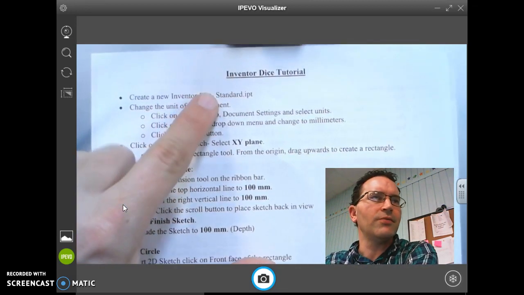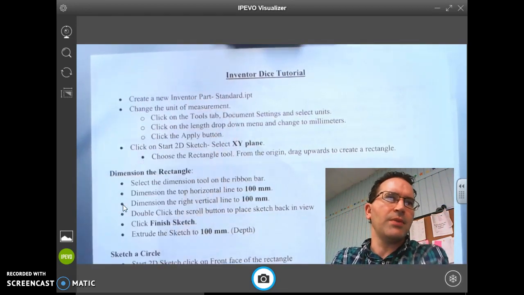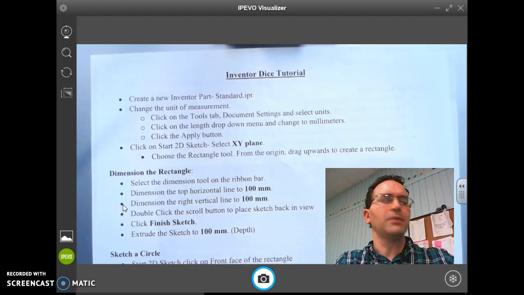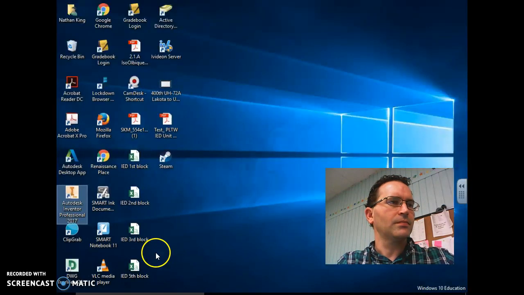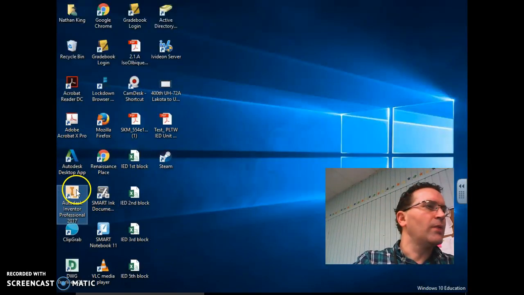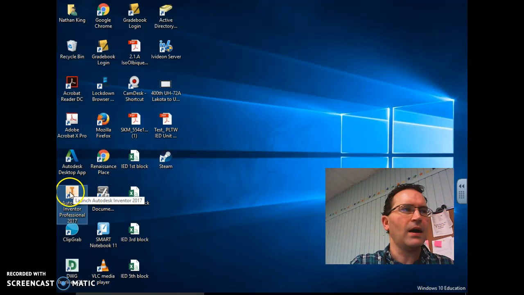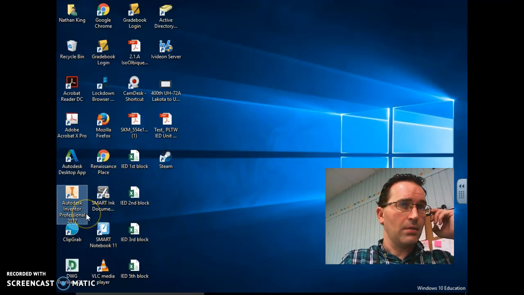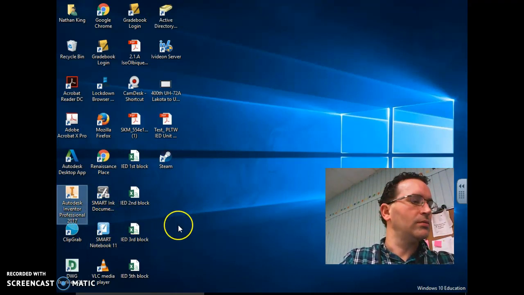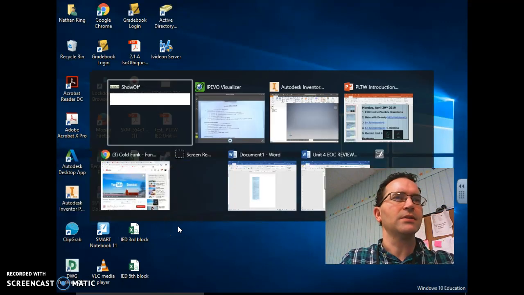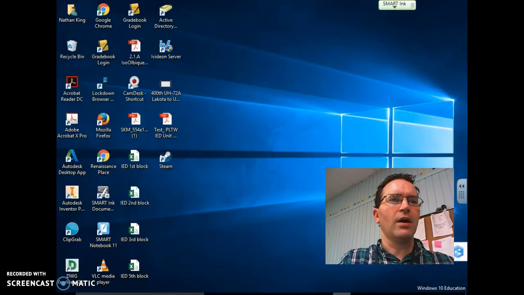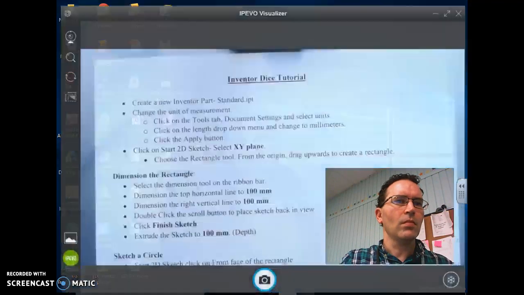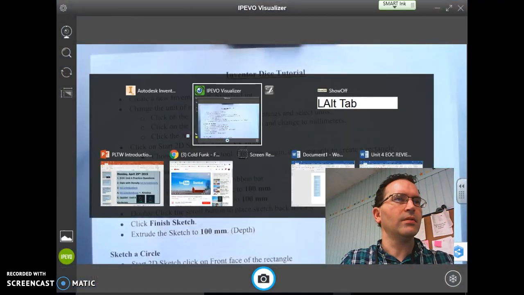It says create a new Inventor part, Standard.ipt. Now you should know how to do that by now. You click the Windows key D to get back to the window. Make sure that you click on the I icon. It says Autodesk Inventor Professional, and I've got 2017, which by now there's 2020. It's out, but I'm not so worried about that. We just need to get the basics. So let's click on Autodesk Inventor and get everything ready to go.